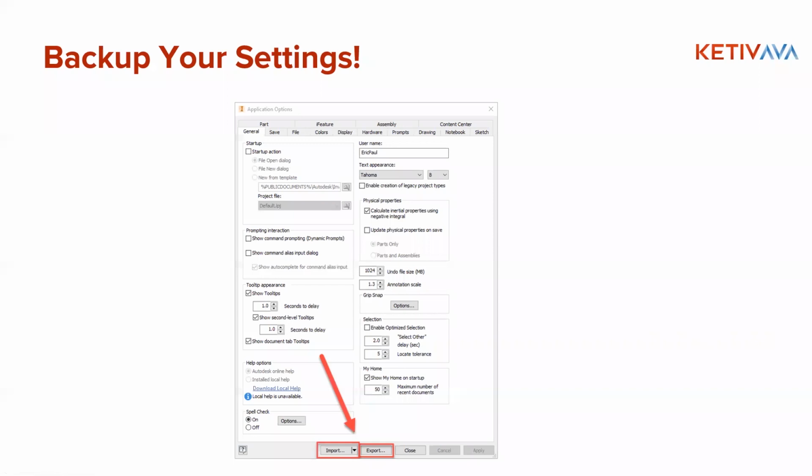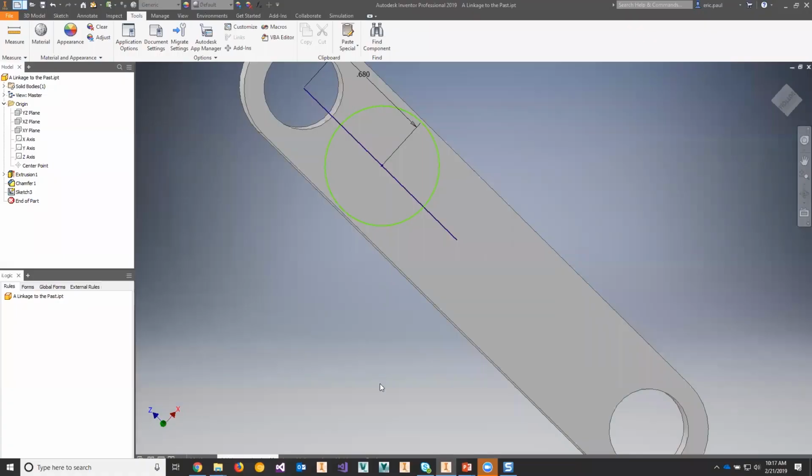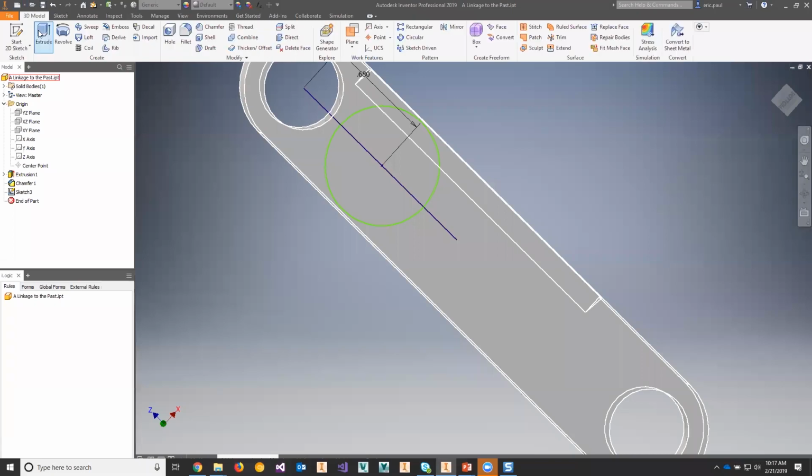Okay, next one. Set flat pattern orientation. Have you ever been frustrated that you say create flat pattern and it just kind of puts it on there however it wants and that's not what you wanted? Well, let me show you some of the ways you can tell it how to decide which way it's oriented on there.